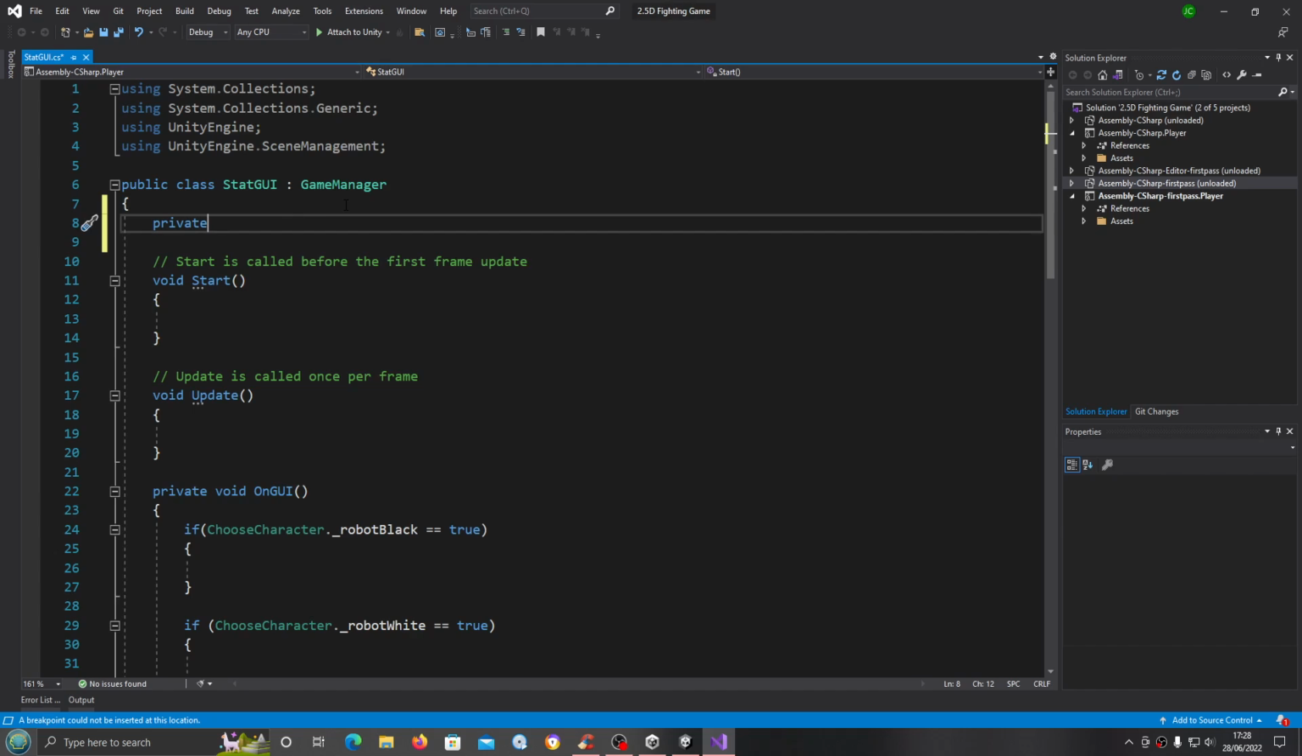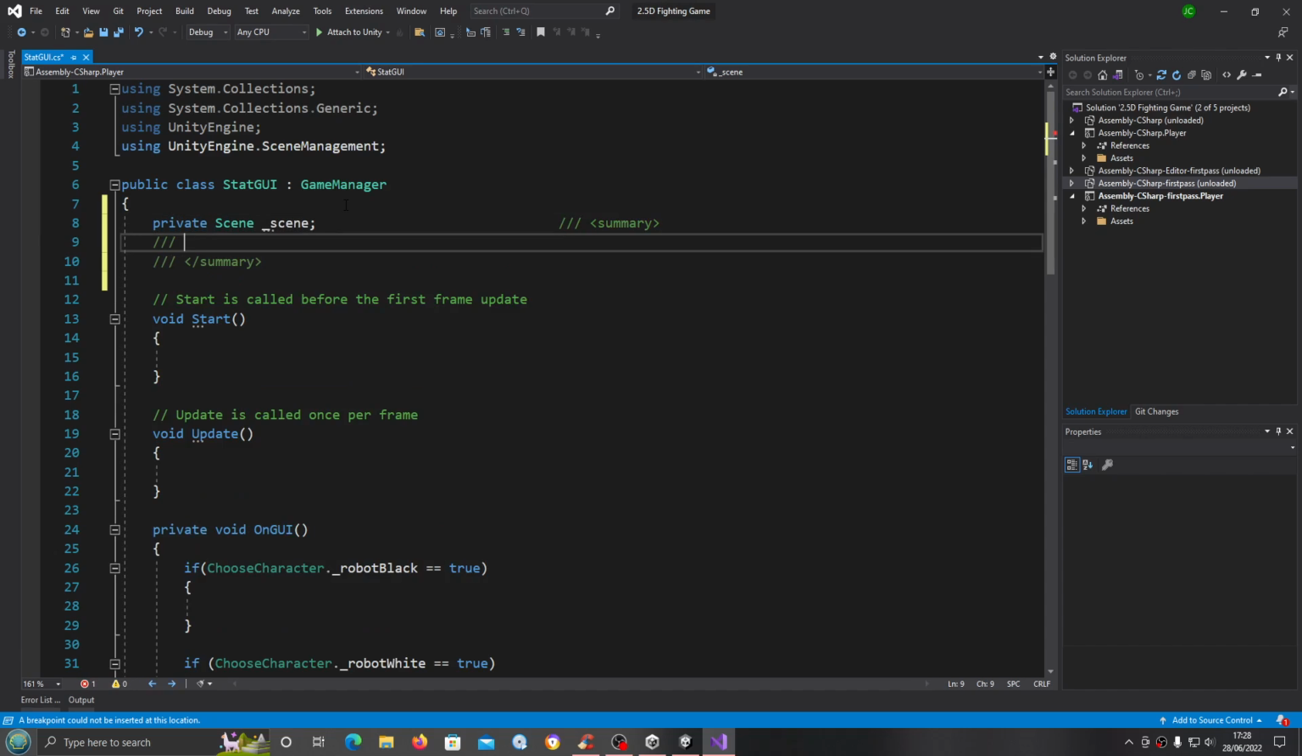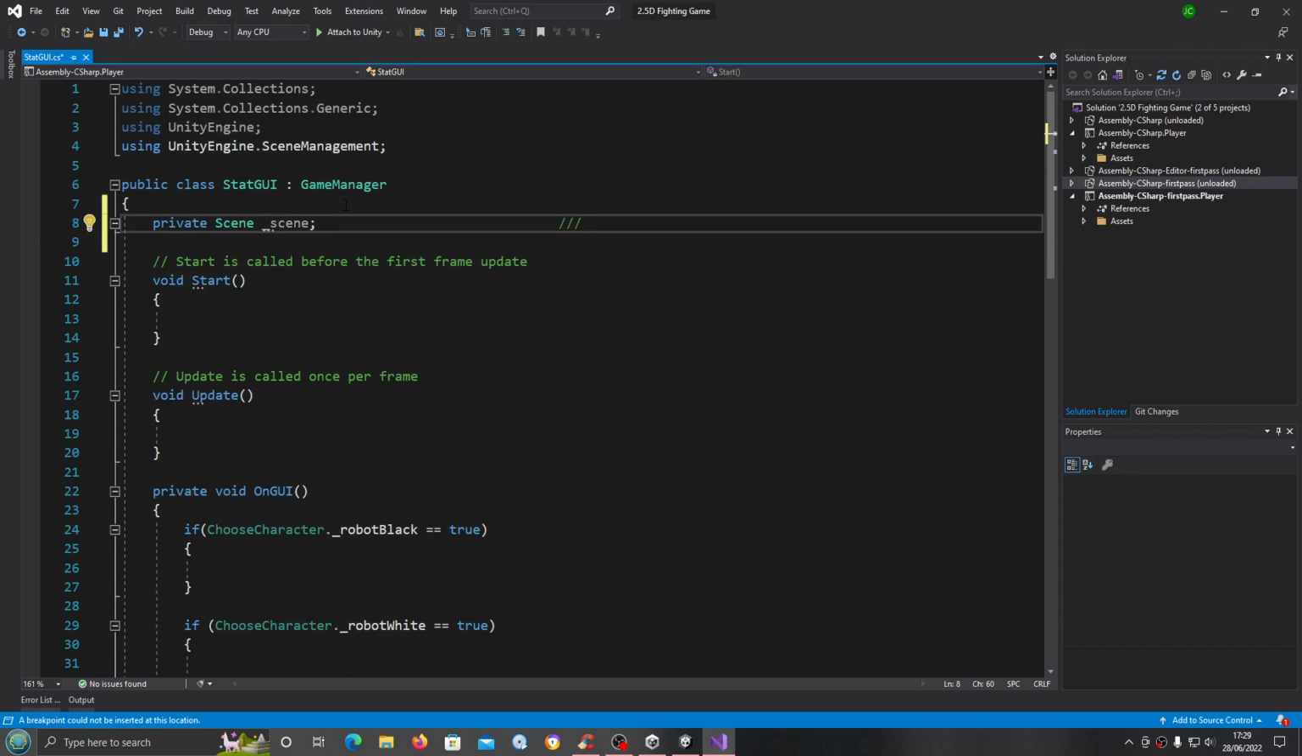I'm actually going to create this private. We want the scene, and we can just use underscore scene for the name. So let's put this into the comments, variable to hold the current scene.